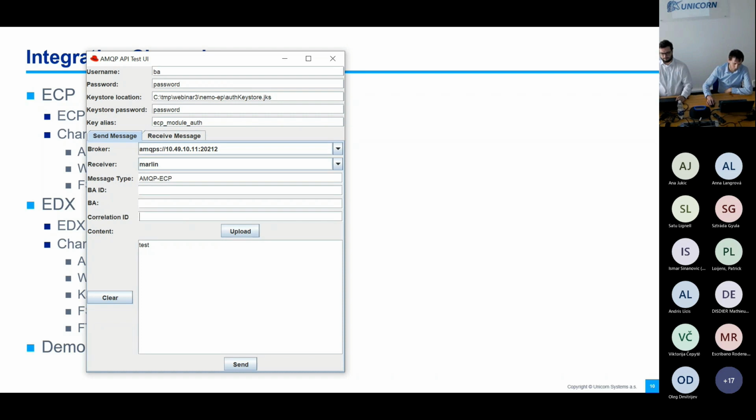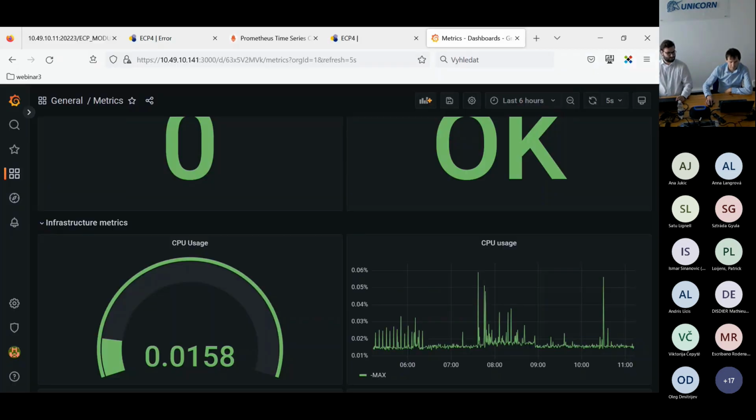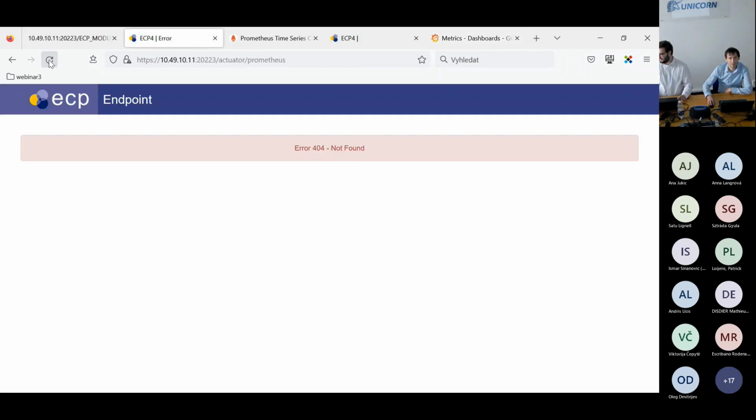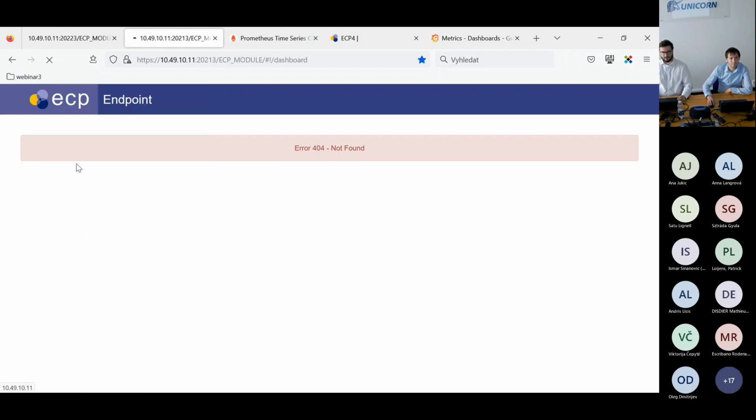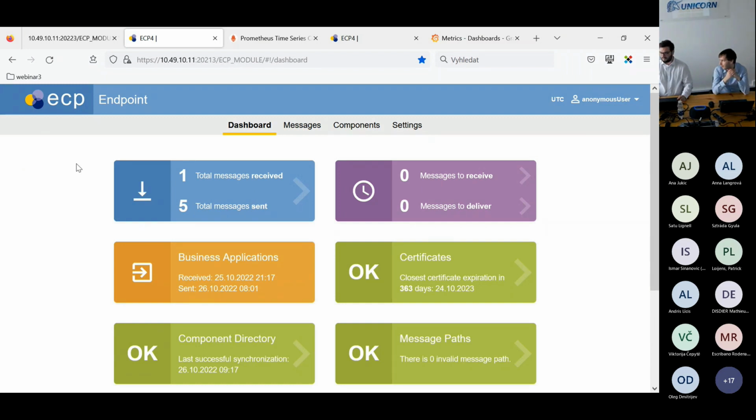Let's take a look at what the configuration actually looks like for the ECP and EDX components. We are using the runtime configuration. I will just answer a question from Bostian. Is this test AMQP client you are showing already available for TSOs? No, it's still used only for internal testing purposes. It's like a testing tool for developers.